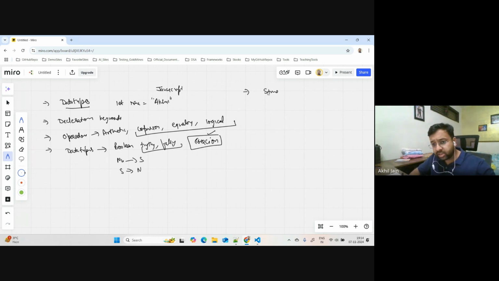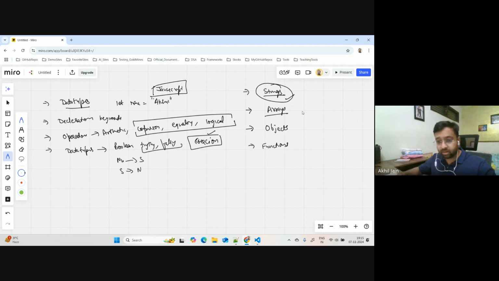Then we are going to spend time on strings, which is a primitive data type in JavaScript, and how you work with it. If we have the time, not today but maybe tomorrow, we can do it. The other things which I call basic building blocks of JavaScript are arrays, then objects, and then functions. Once we cover all of this, I will say we have covered some basic concepts of JavaScript. But today let's focus on this part and this part. Let's see how much we can cover.